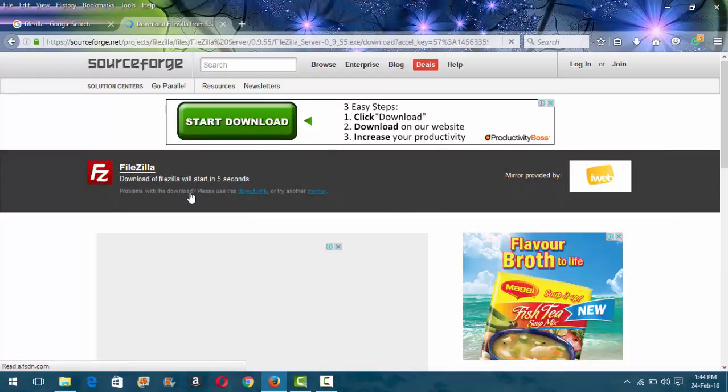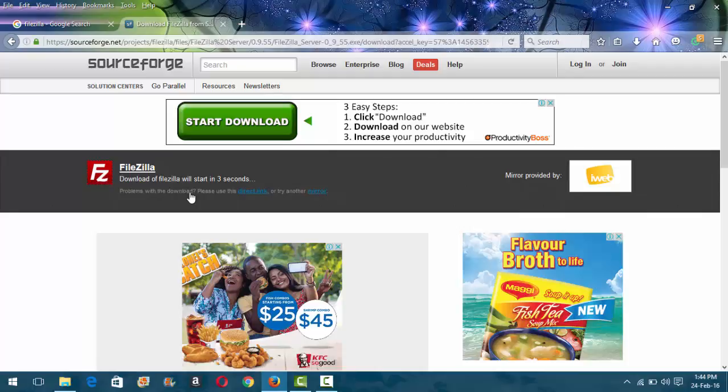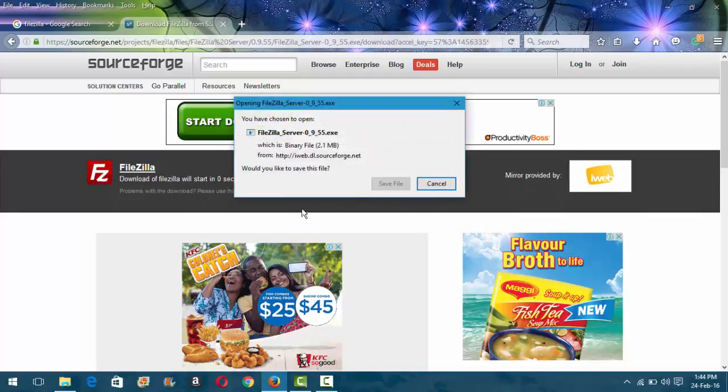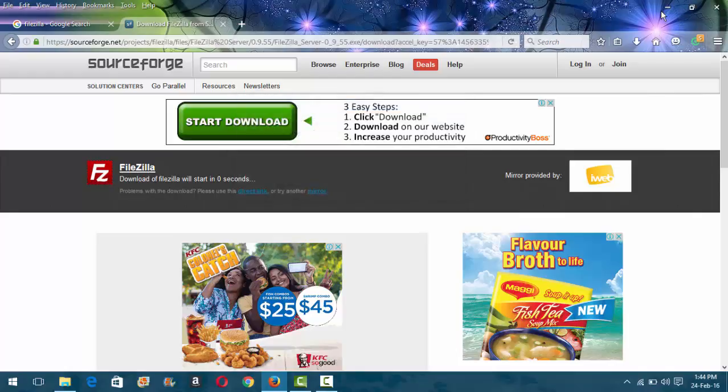And the pop-up box for your download should come up shortly. And click on save file. I've already downloaded it and installed FileZilla. However, I will show how to install it. So I'm just going to click cancel.